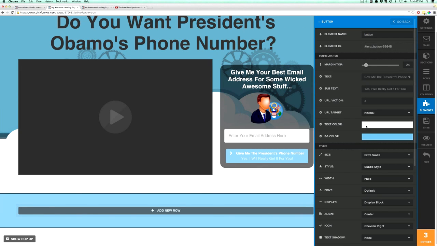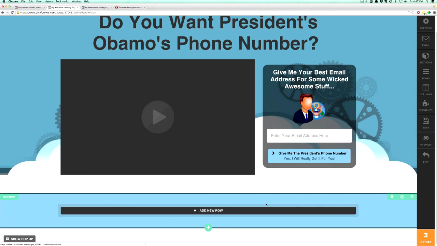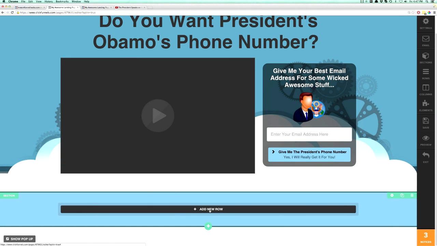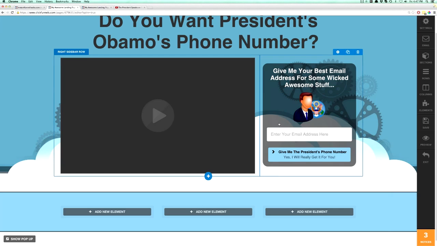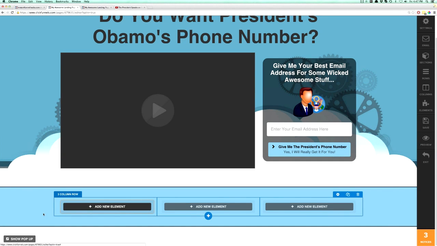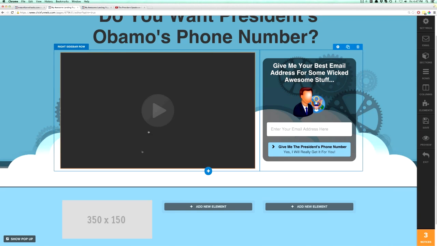Of course, I might want to make the text more black now. There you go, cool. All right, so I got this block down here, and then I can do whatever I want down here. Let's say I want to do a 3-column block. Maybe the first column here. So I got a 3-column block now. So maybe I'm gonna add an image here.